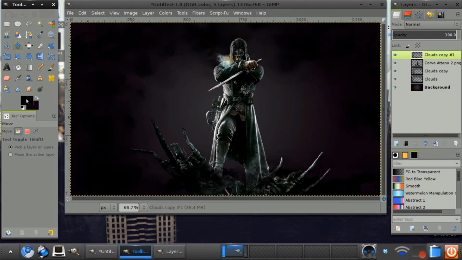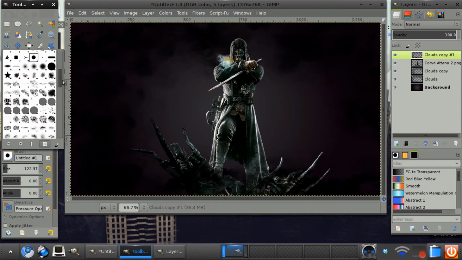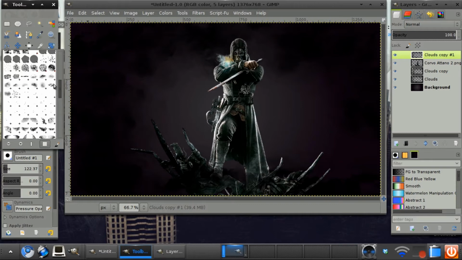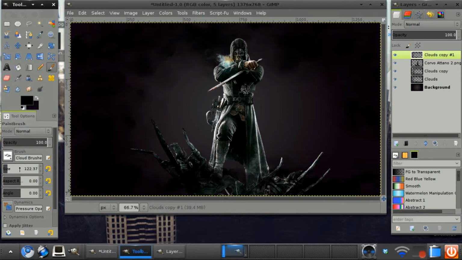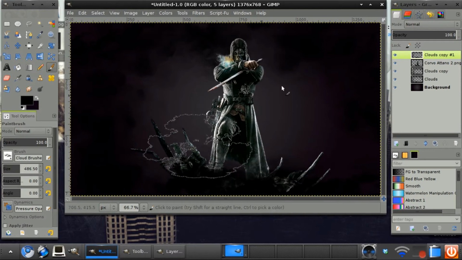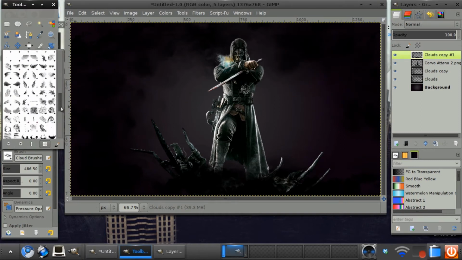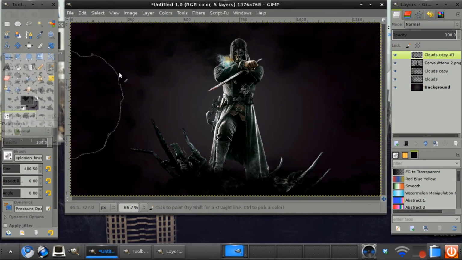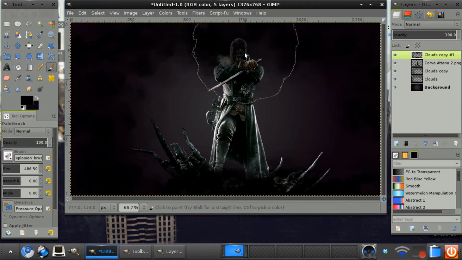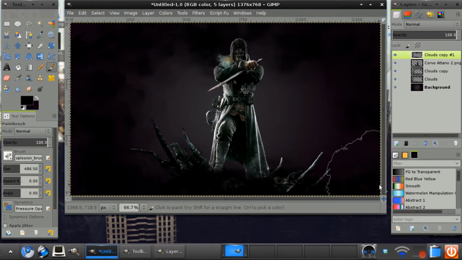We need to get some more clouds just below his feet. I want it looking like he's coming out of the clouds, so add more on this duplicated layer. I'm going to add one just here. Cool, and he's going to add a glow.